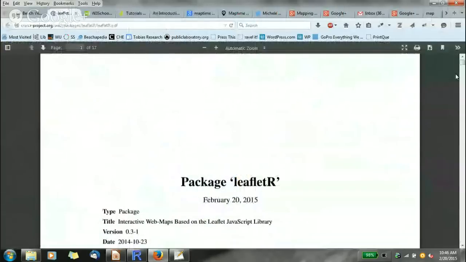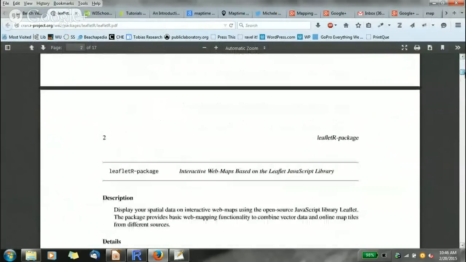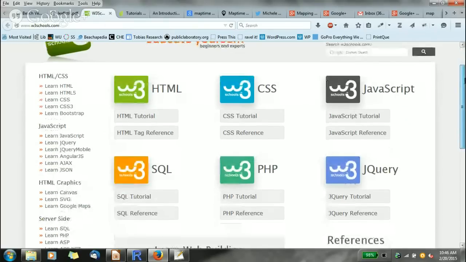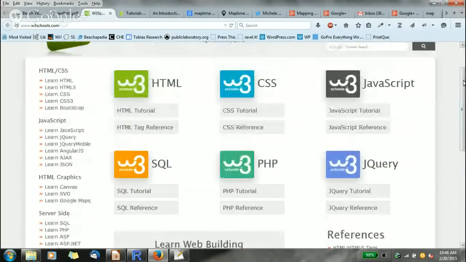Okay, so here's the documentation for Leaflet R. You can see there's the whole list of things that it has. So it's pretty short, pretty sweet, which is nice for getting going. I think it's a really good place to get started if you wanted to work with web mapping and Leaflet. Here's W3 Schools. You can see they've got a lot of stuff on here. So if you're interested in learning more than even just HTML, there's other things on here. I've worked a lot with the SQL and the CSS stuff, and I think it's pretty well done. So I recommend that for learning a little bit further outside of R.